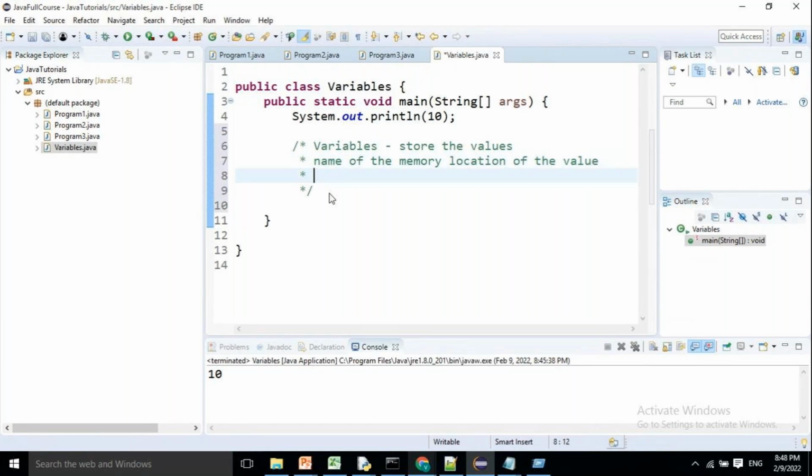What is the main purpose of a variable? Store the values. What type of values am I saying? It can be integers, it can be words or strings, it can be floating numbers like 5.5 or any decimal values. It can be true, false, anything. Whichever I want to store, we are going to store with a name called a variable.